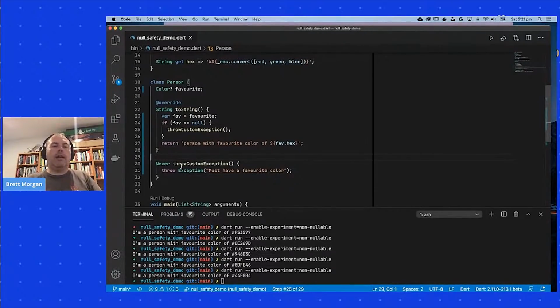Now suddenly, the value of this never type actually makes sense, because the data flow, seeing that if favorite is null, we get to this, and this always aborts because the type system says never, it never returns. Suddenly, fave.hex is safe to do. We know that fave is never null. Cool.